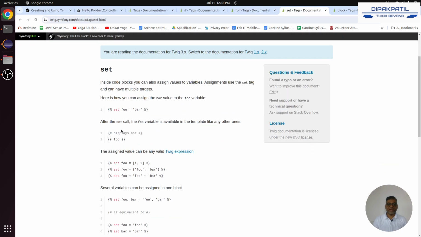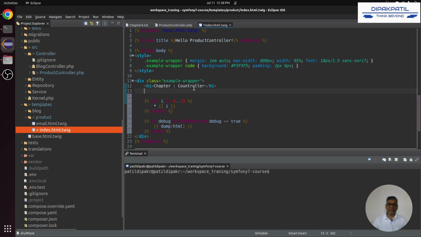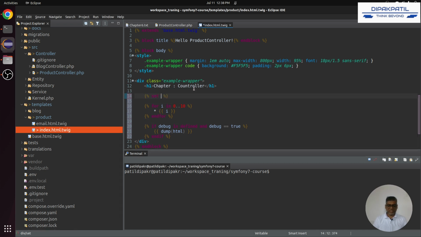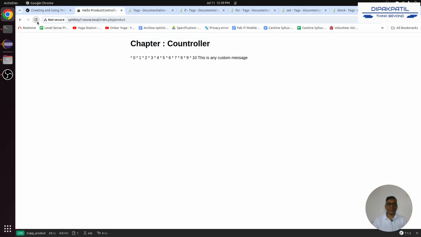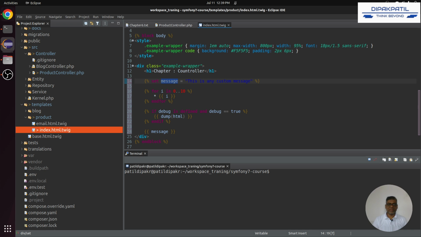Then we have a set. Suppose I want to create a variable here. So set message equal to, this is any custom message. I just created this simple variable. Let's try to use that. Suppose I want to print that message like that. So it's working like a variable that we pass in from the controller. So this is how we can use custom messages.